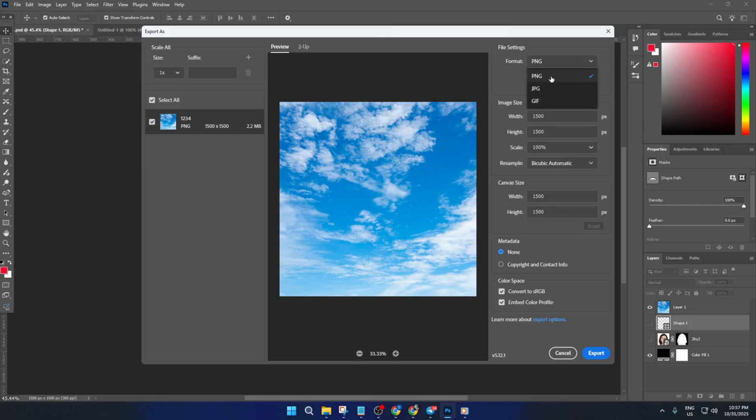Inside this dialog, you'll see more options for adjusting the image dimensions, color profiles, and quality settings. Take a moment to review these. They can save you so much time, especially if you need files tailored for web or mobile. When everything looks good, just tap Export, and voila, your file is saved in exactly the format and configuration you want.